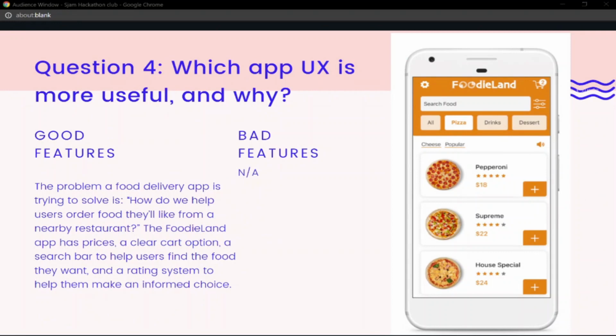So lastly, which app is more useful. The problem a food delivery app is trying to solve is how do we help users order food they'll like from a nearby restaurant. The Foodieland app has prices, a clear cart button, a search bar to help users find the food they want, and a rating system to help them make a more informed choice.